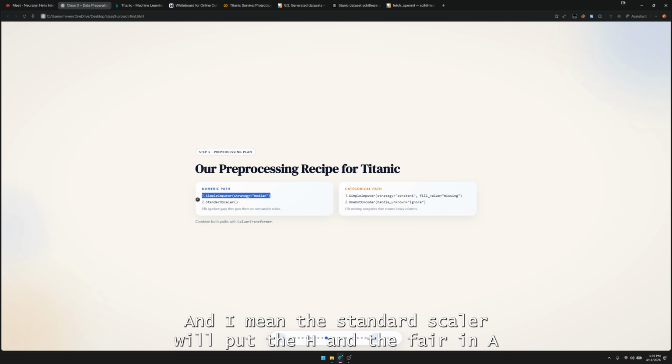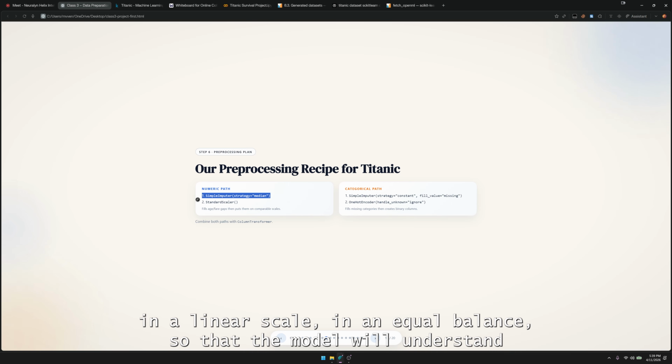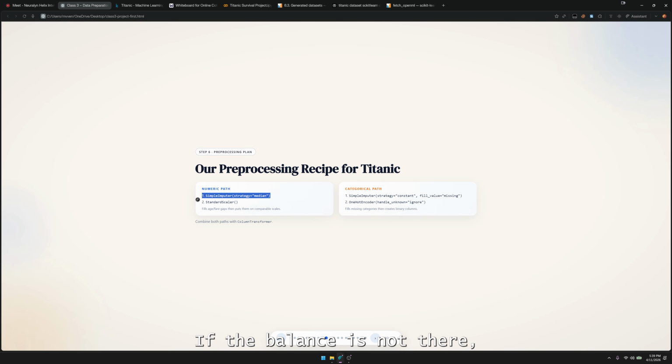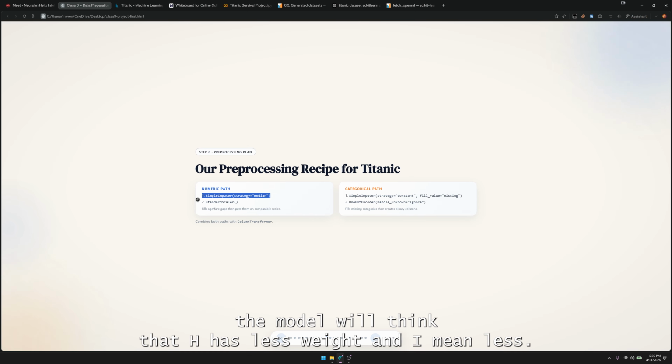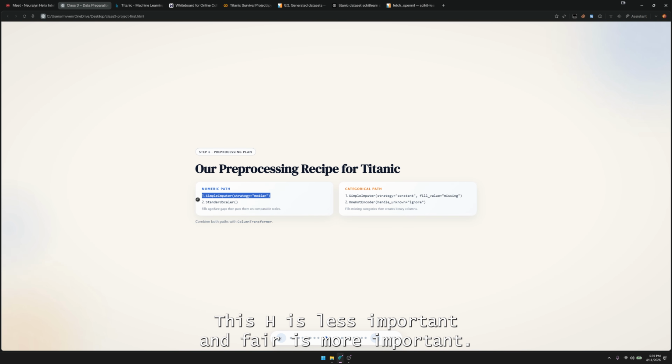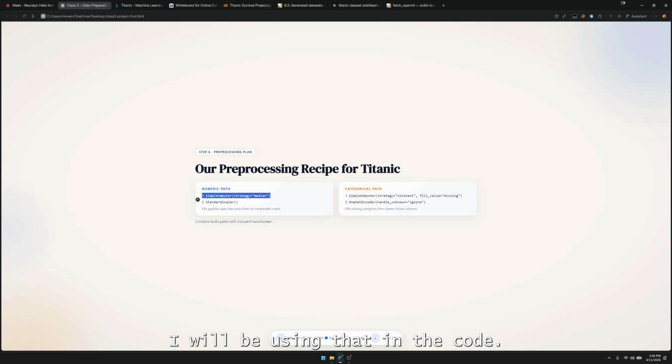The StandardScaler will put the age and the fare on a linear scale, in an equal balance, so that the model will understand it perfectly. If the balance is not there, the model will think that age has less weight, that age is less important and fare is more important. So to make them balanced, we use StandardScaler. I'll be using that in the code.